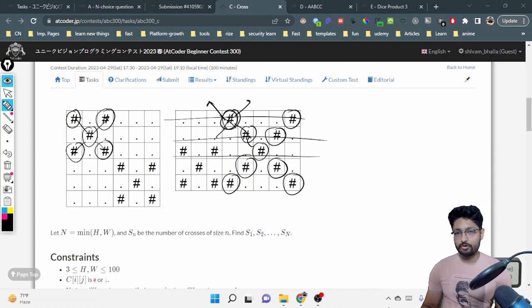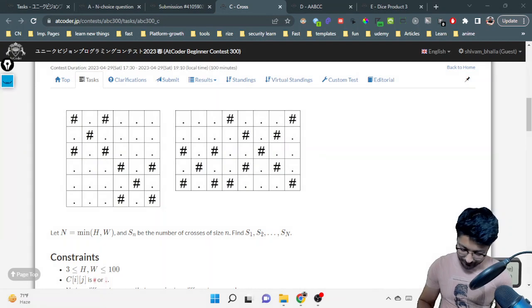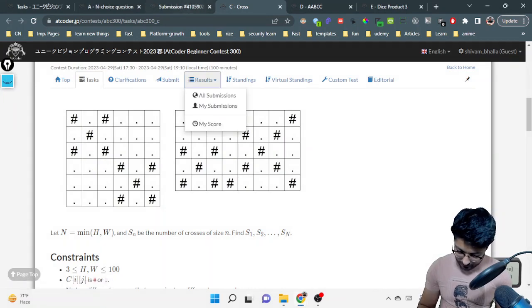If you keep on finding hashes, you will keep on adding, and when you stop, if it is a proper cross, you will add it in some array of cross sizes and just print the answer. Okay, nothing much complicated here as well. So let's move on to the solution part.